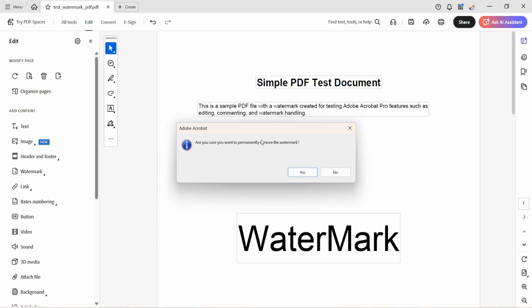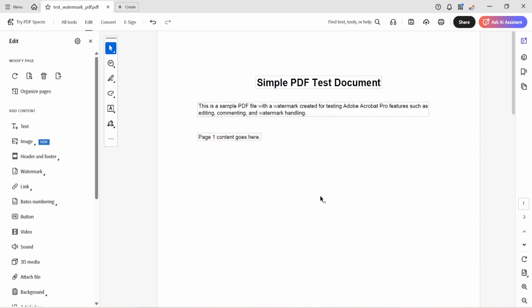A prompt will appear asking you to confirm. Click Yes to finalize the removal. Acrobat will apply the change across the entire document. After that, save your file. I recommend using Save As to keep an untouched original and a clean, watermark-free version.